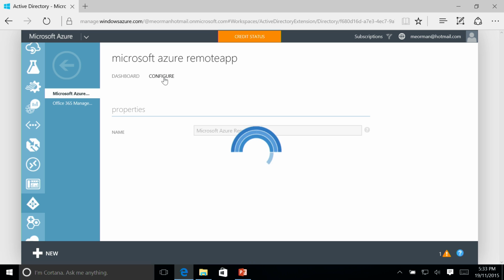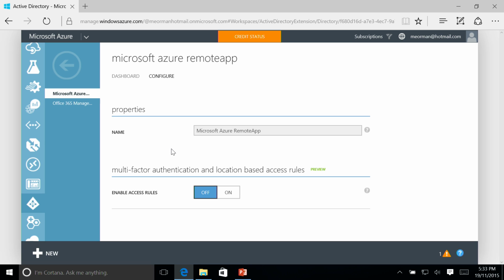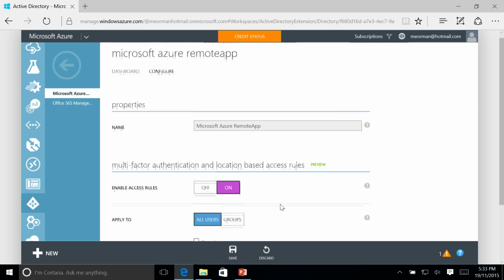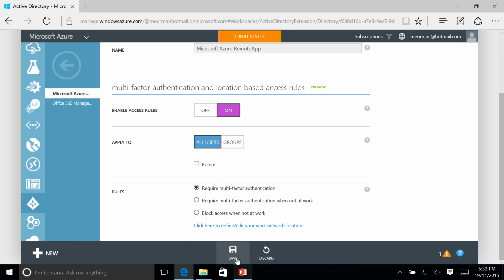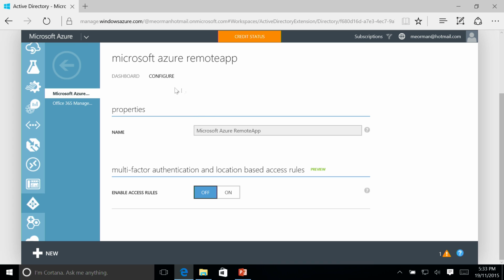Not much there, but if I click Configure, this is where I could configure multi-factor authentication. It'll ask me a couple of other things, but that's how I can enable multi-factor authentication for Azure RemoteApp. Very simple. You click on it, specify a couple of attributes and save, and then it enables multi-factor authentication. I'm not going to do that today.